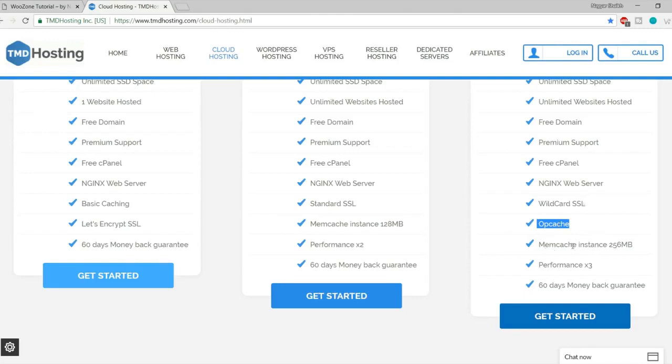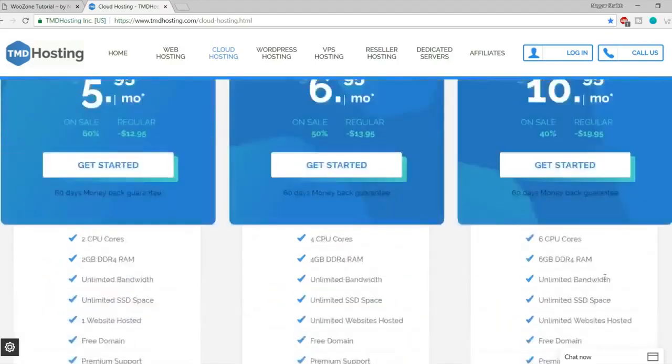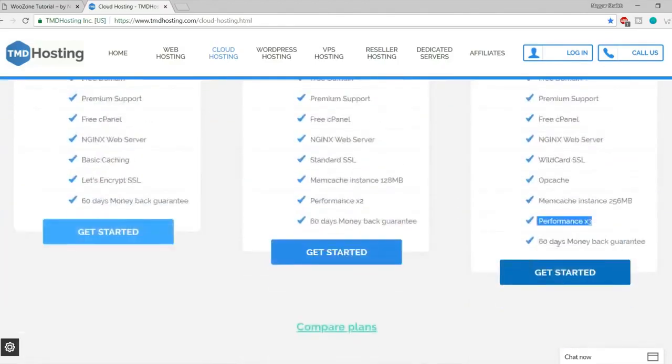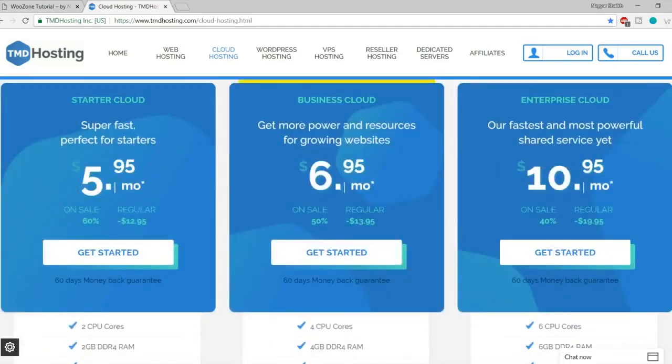Then we have a memory cache instance of 256 MB. Again, it will improve the performance and speed of your website. Then you see the performance is 3 times better than these two plans, and we have a 60-day money back guarantee. Okay, so we have all these features. There are 3 different plans: starter, business and enterprise cloud.